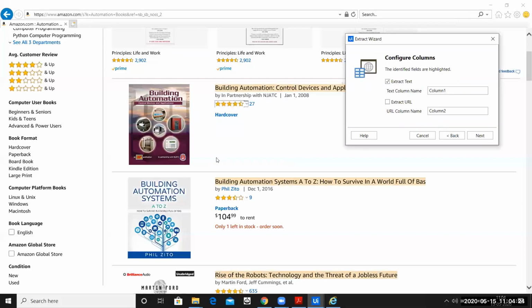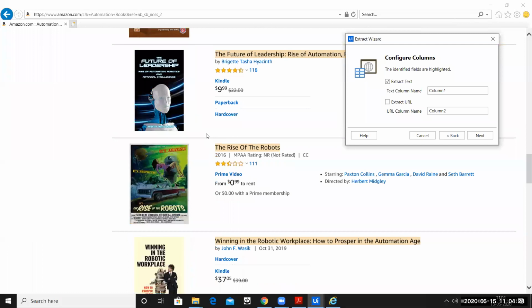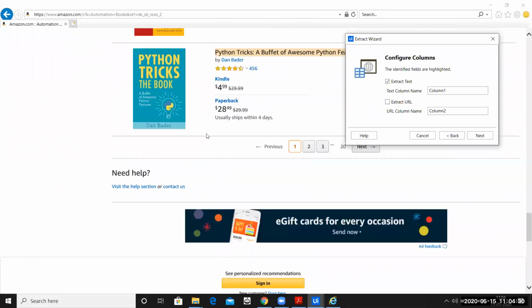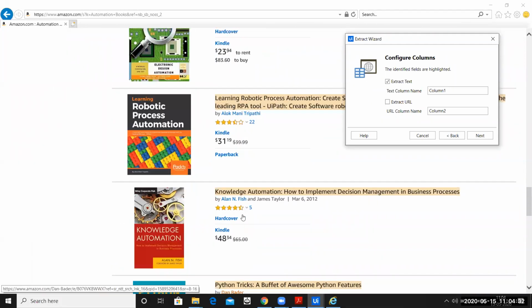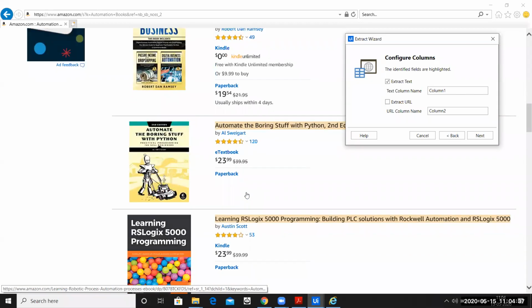There you go. Now can you see over here? I'm just scrolling through the entire page. Now UiPath data scraping is so intelligent. It has already identified all the book titles from the page.